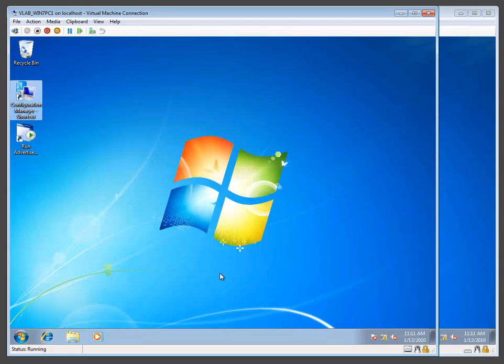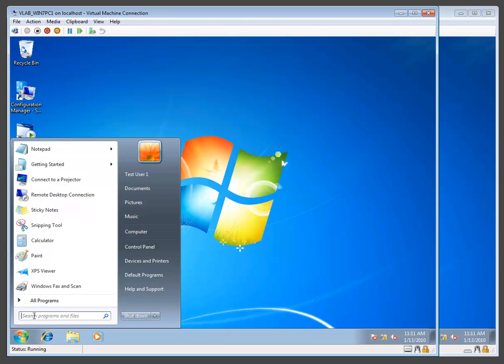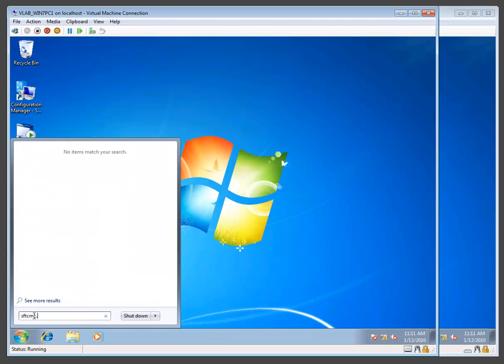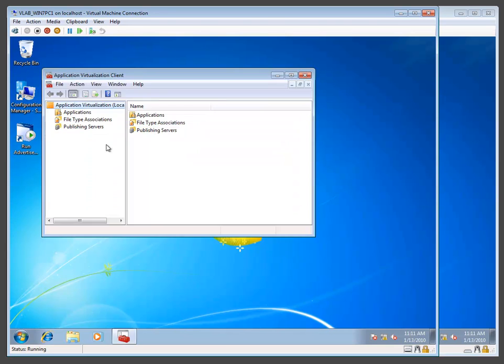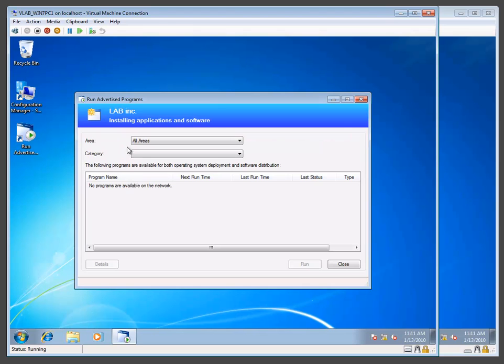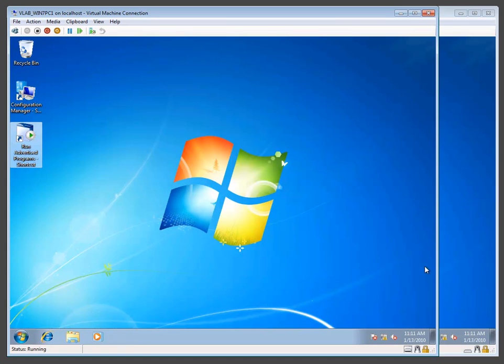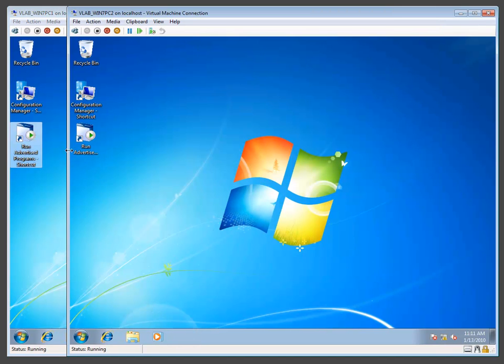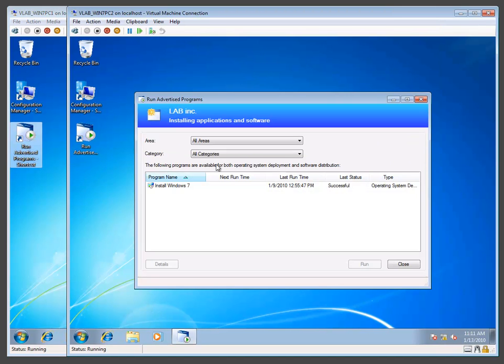Both clients also hold the AppV client, which is needed for virtual application delivery, but currently there are no applications in cache. There are also no file associations, and obviously in a Configuration Manager integrated scenario there are no publishing servers. Also, Configuration Manager does not have any software available in run advertised programs, as well as this client. When I look at software distribution, I currently have no applications delivered.